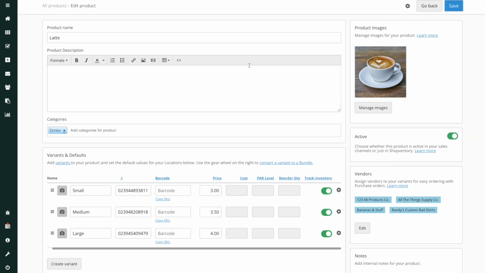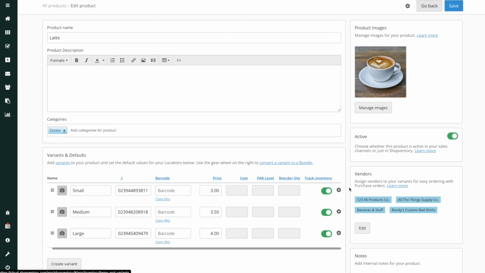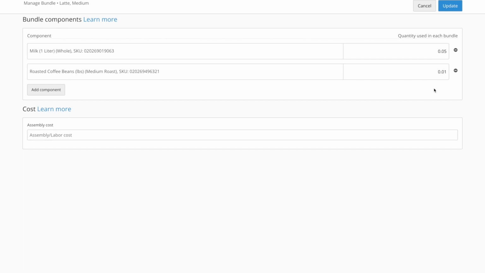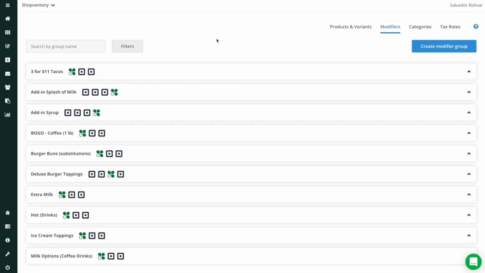Bundles are used when you want the components of a product to be deducted at the time of sale. For example, if we have a coffee shop, we use the same espresso for all coffee drinks, but make the drink at the time of sale, so each would be bundled to our espresso product. Bundles are ideal for products with components that are used in more than one product or are made to order.